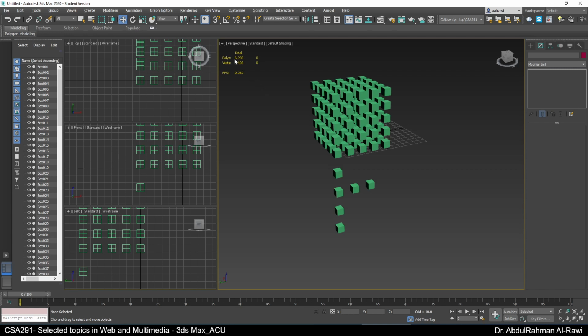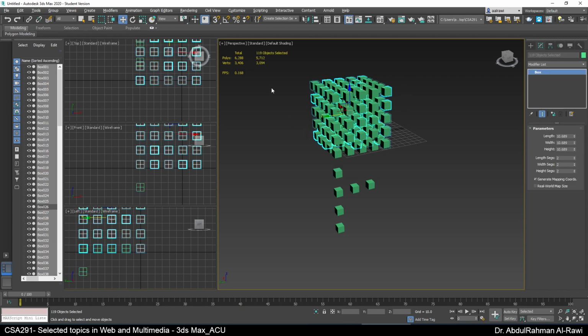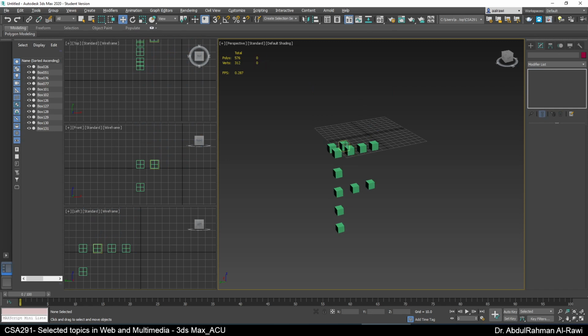So in total I have 6,288 polygons and a little over 3,000 vertices, right? And this is the FPS. Now when I select, I have 48 selected, and this is Box 26, the name. When I select all of these, I have 5,000 selected. If I delete, you see the total is now reduced to a much lower value. See how many you have now? And this is 11 frames per second.